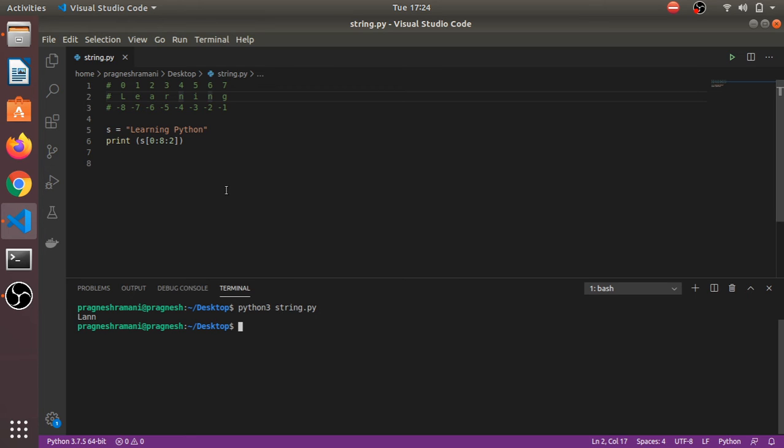And if I run this program, then as you can see, it gives me L, A and N. So how did it give us this output? Let's see, our current index is 0, so it printed the L. After that we need to add the step value to our current index, so we can get our next value. Now our next value is 2, so A is printed. After that we need to add plus 2 to our current index, then the 4th index element is printed, and after that the 6th index element is printed.